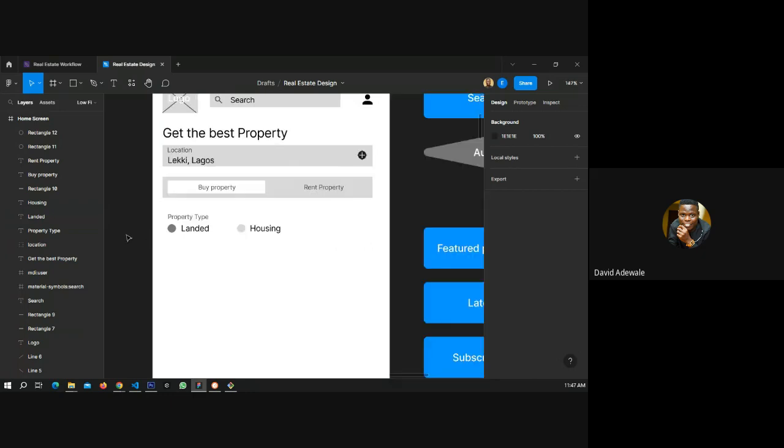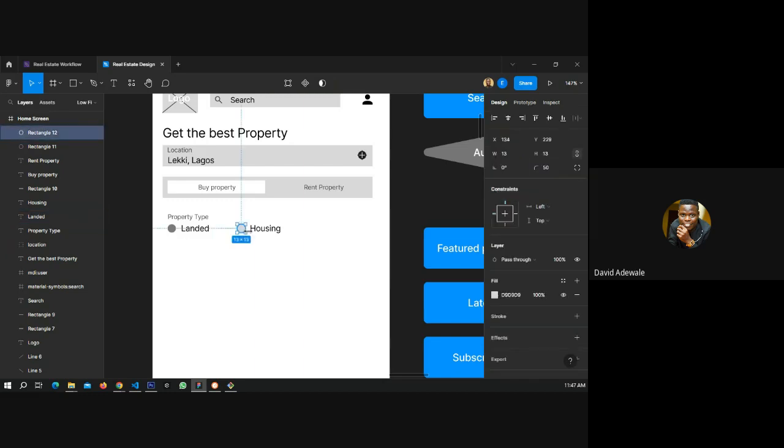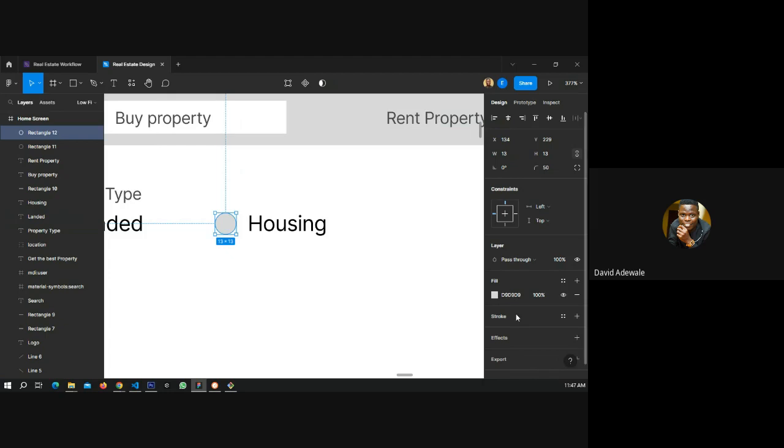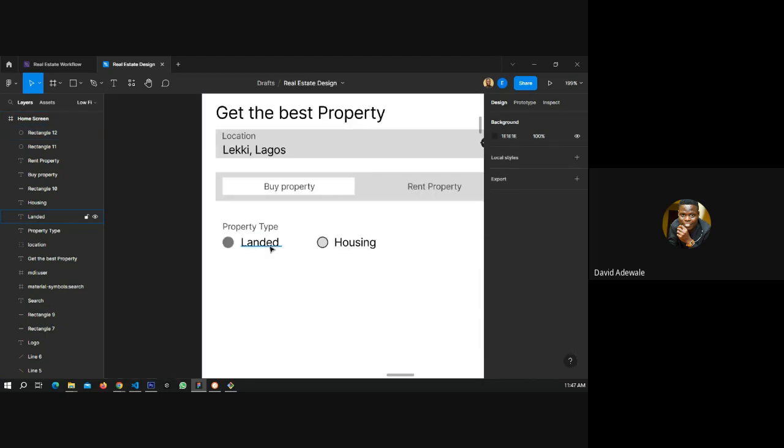We have landed, we have housing, so you just need to select one. So either the landed or housing. Let me just give this stroke. Or it looks the same. No, not giving it stroke. Now we believe that this is the inactive, this should be the active one.